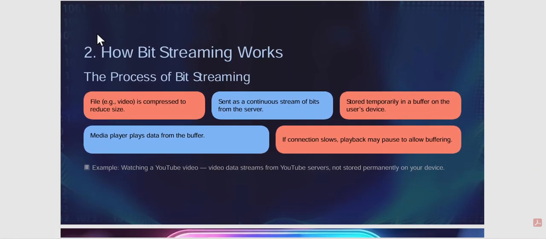When we talk about how bit streaming works, the process is this: firstly, if you are going for video, it will be compressed. Second, a continuous stream of bits from the server will be sent. Third, it is temporarily stored in the buffer on the user's device as well.